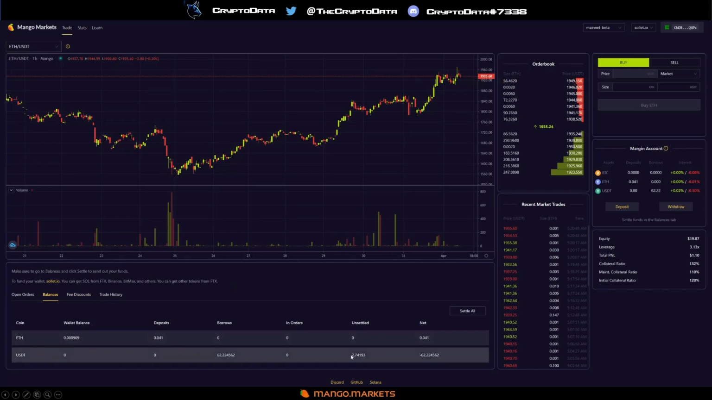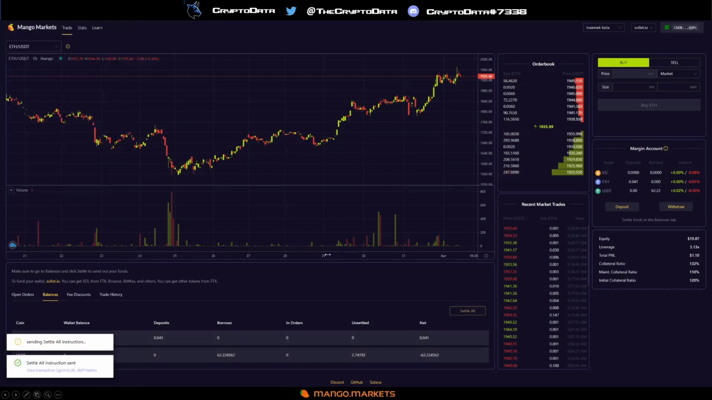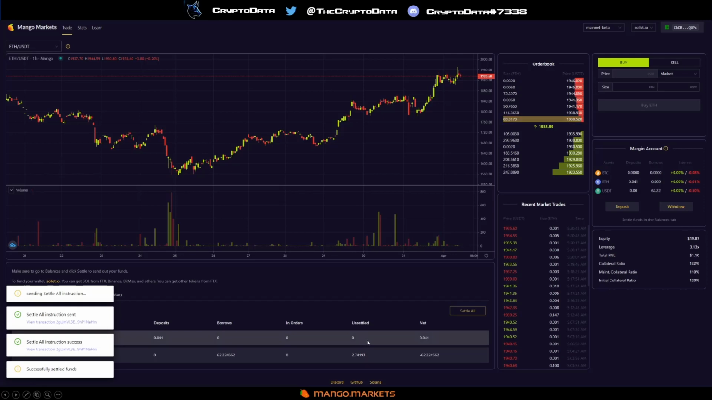I have a USDT unsettled of $2.74. So I click settle all, okay, approve. And then that'll go ahead and settle these balances here. Successfully settled funds. There you go.